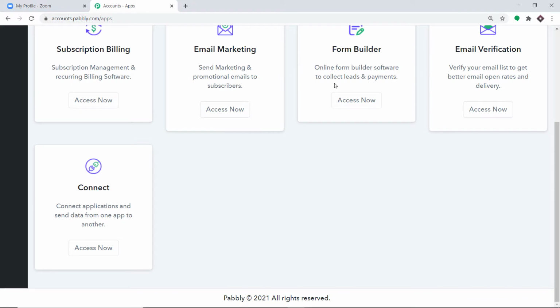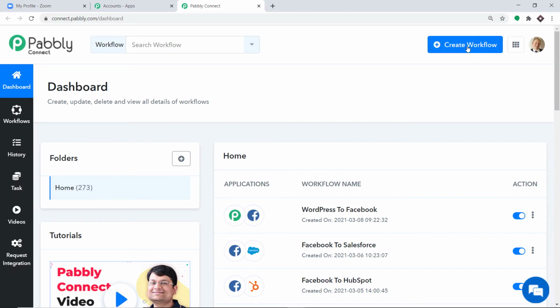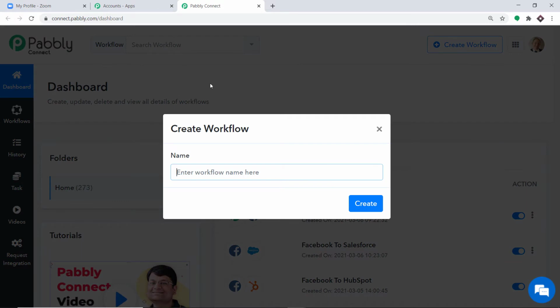Okay, so scroll down and here you will find Connect. Just click on access now. Okay, so at the top right corner, you will find a button, create workflow. Click this. A dialog box appears in front of you. It is asking you to give a name to this workflow. I am going to give it as Zoom Integration. And then just click on Create.